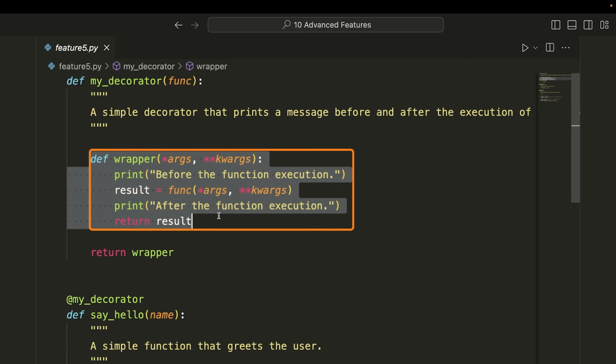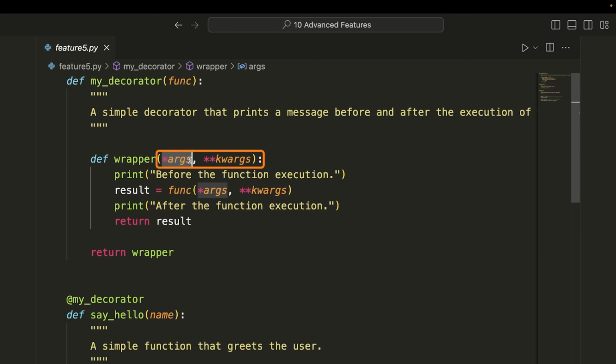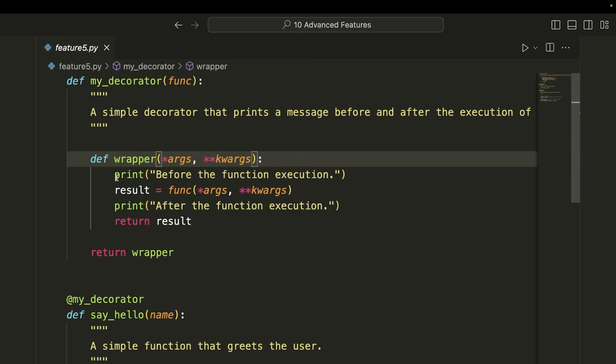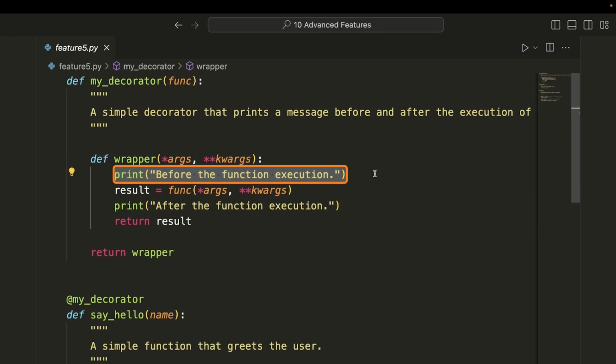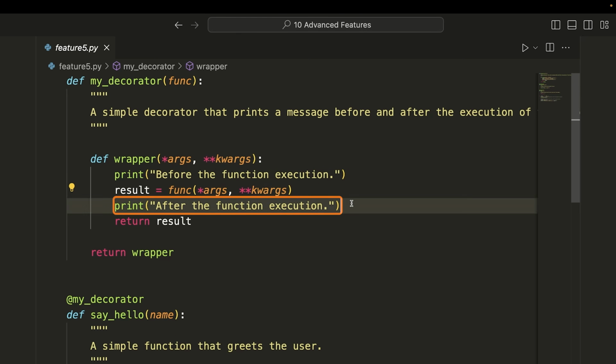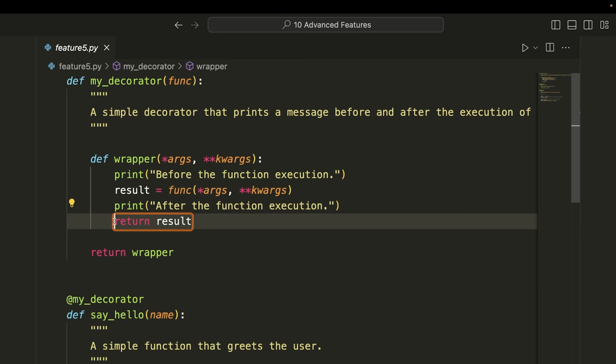Then the wrapper function inside of here will take in any number of positional and any number of keyword arguments. Really, all this means is it will take any arguments at all that you could possibly pass to a function so that this will work for any type of function. Then I'm going to say, okay, print before the function execution. Then I'm going to call the original function that we're modifying, and I'm going to pass all of the arguments and keyword arguments that were passed to it originally. Then I'm going to print after the function execution, and I'm going to return the result that came from this function. I know it's still a little bit confusing, just bear with me.